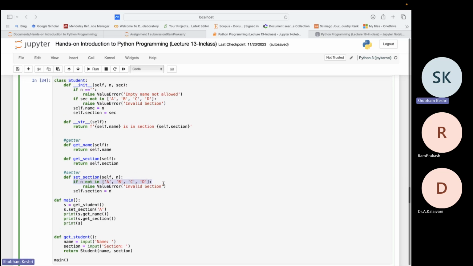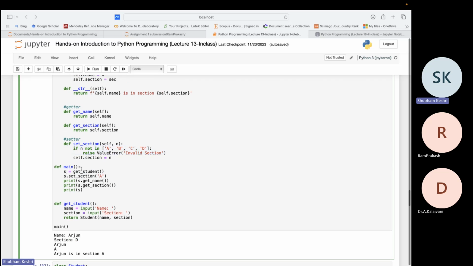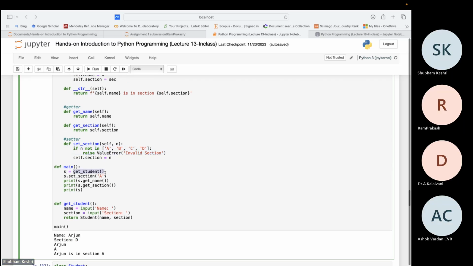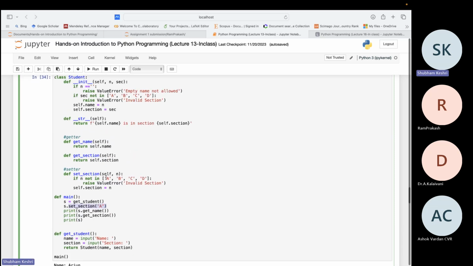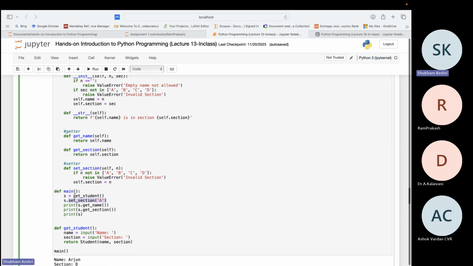And in the setter, when we were setting the name, we had to check again. Okay, this is set section, not set name. So if we had a setter called set name, in that also we had to check if the name is empty or not. But this is set section, so this is checking if the section exists or not. All right. Then we had a main function which calls the function get student. All right. And it sets the section of the student using the set section function. All right. And you see when you say get student, just 1 minute.